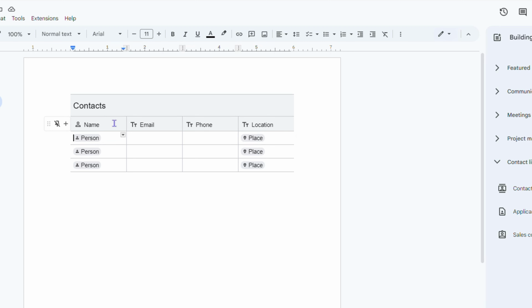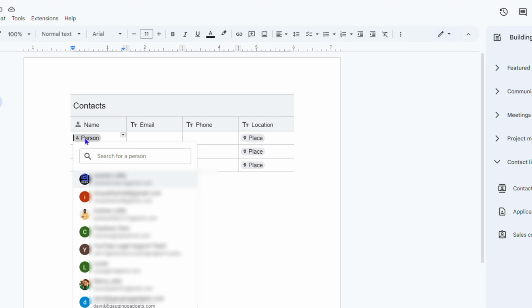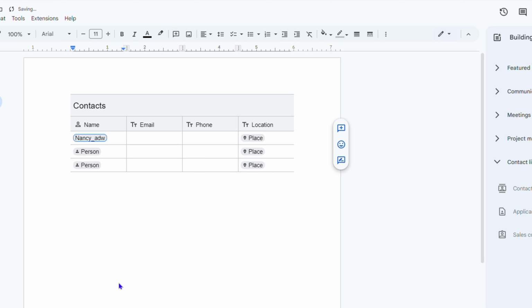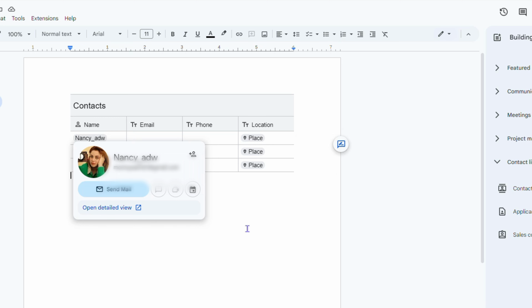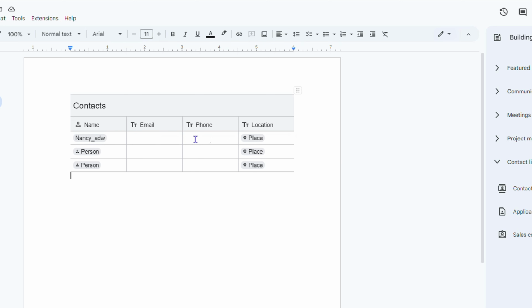So what you want to do is simply hover over the person from the first option, for example, and you can choose a person there, and it's going to insert that person's name there. And of course, if you hover over it or click on it, you have more details that you can find about that person, right? And if the person has, for example, an email address, a phone number or location, you can go ahead and add that.